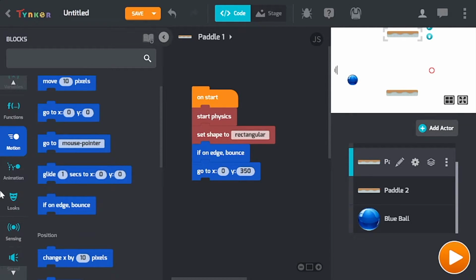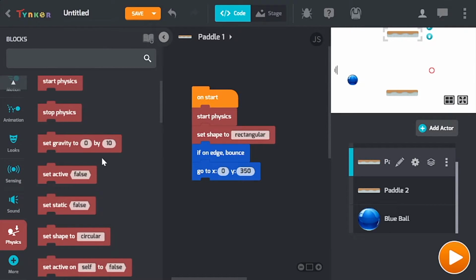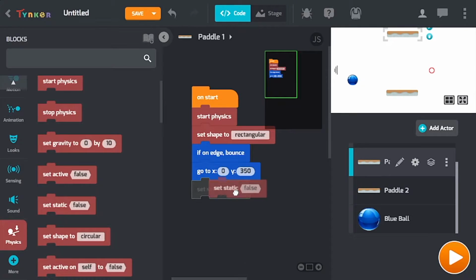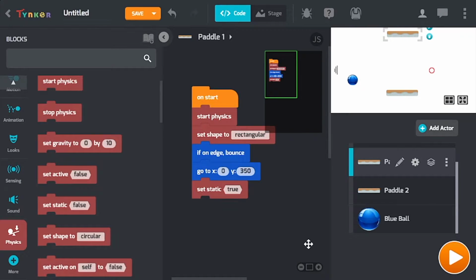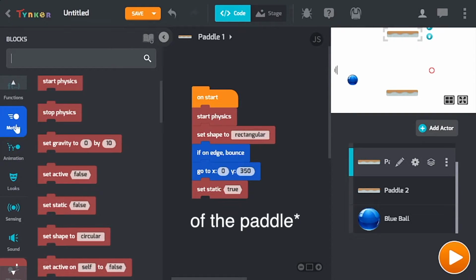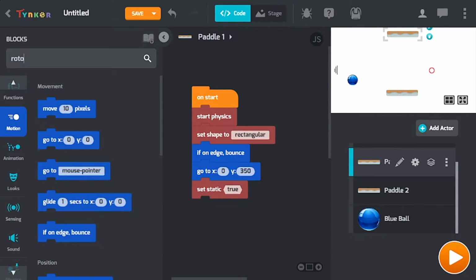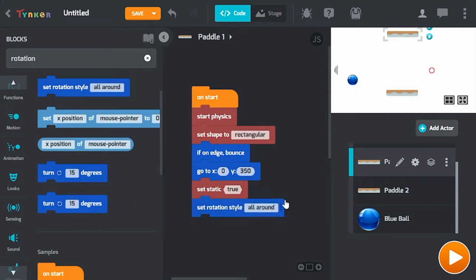We also want to set static to true. Our paddle is not going to be affected by gravity or any other type of physics. The only real object that's going to be affected by physics in our game is going to be the ball. Let's see what else. Let's set the rotation of our object to don't rotate. We don't want our paddle to rotate, we just want it to move back and forth.